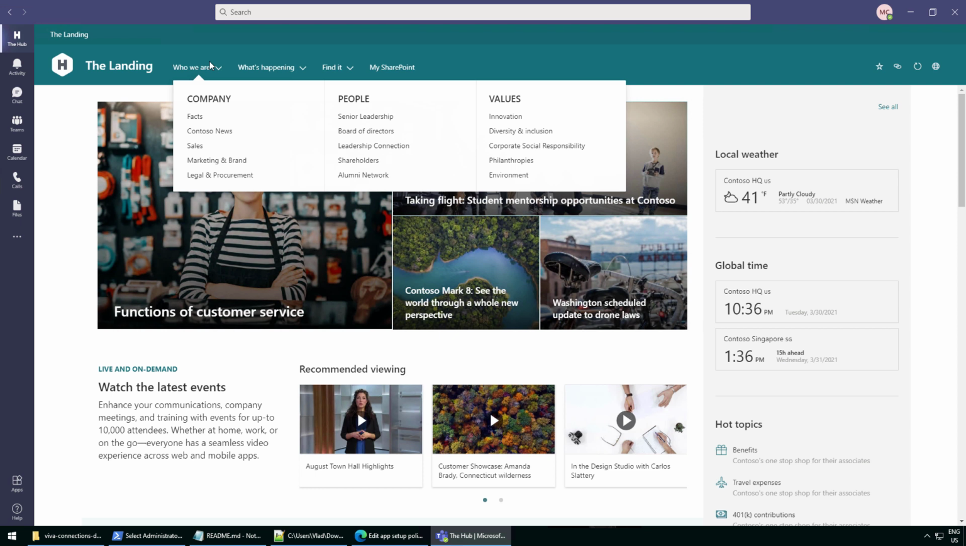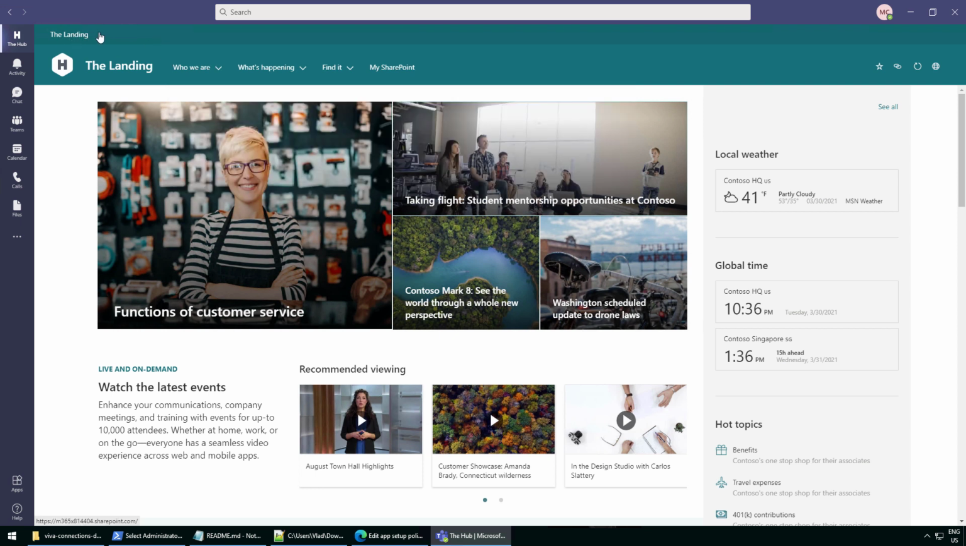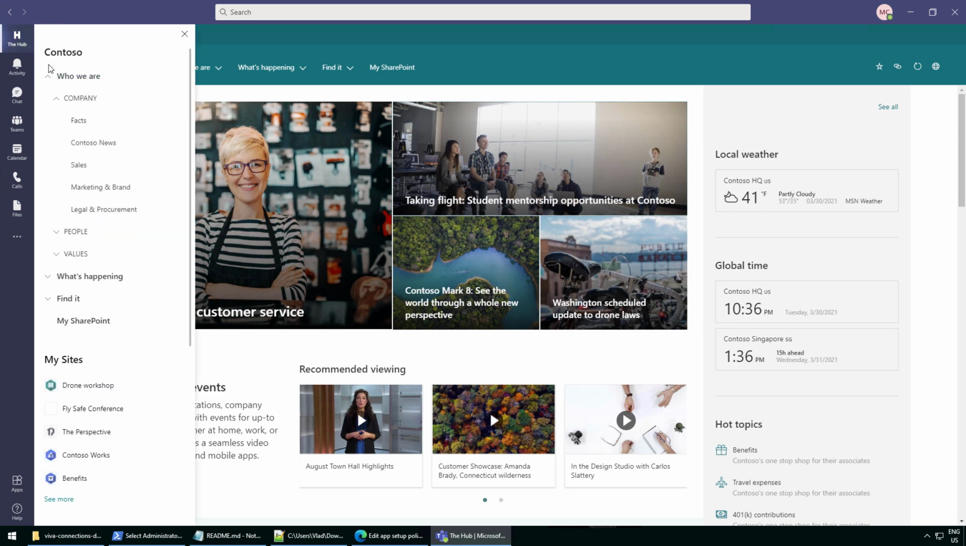So I really have the navigation for the site over here. I have the navigation for the hub here at the top if you have it configured. And then you have the global nav that, if you click on the app icon, you will see.